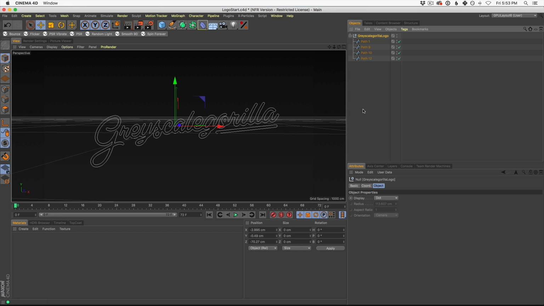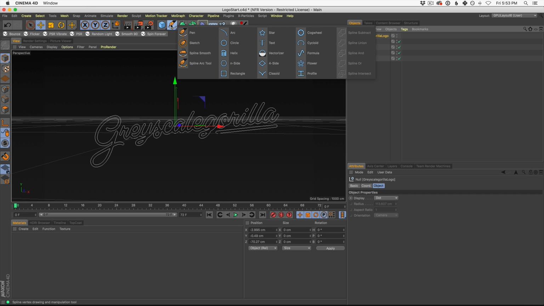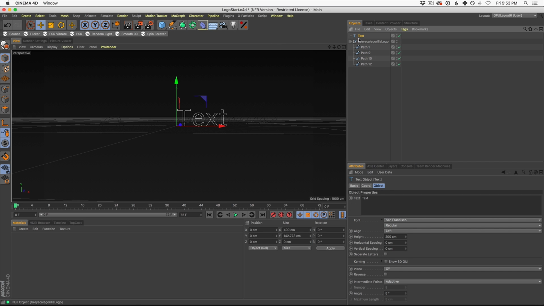All right, here we are in Cinema 4D, and if you have a logo of your own, go ahead and bring it in here to Cinema 4D, and if you don't, go ahead and grab a text object. Go up to the spline menu here, go to text, and you could just type in your name or logo or whatever, just to follow along with this tutorial.